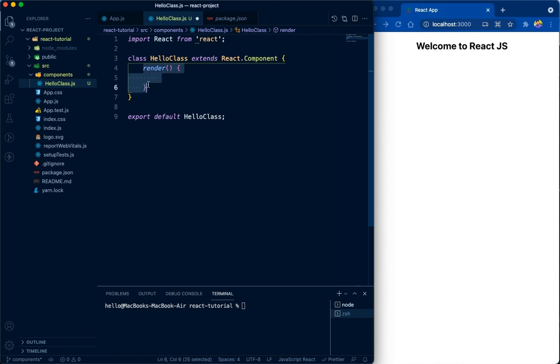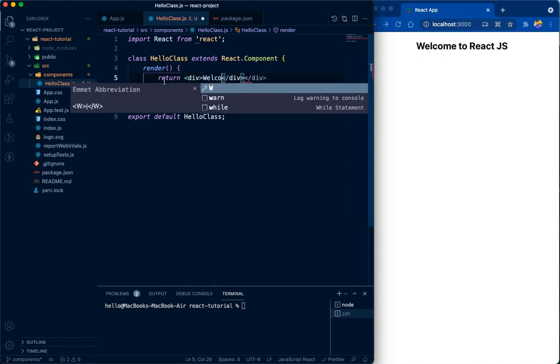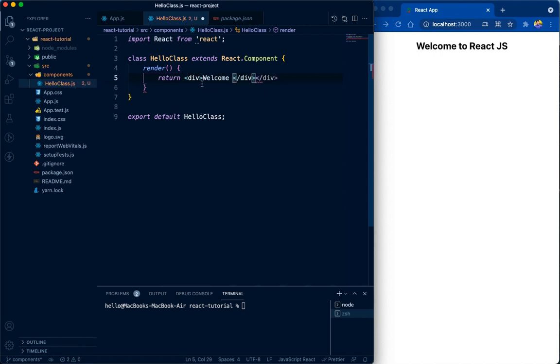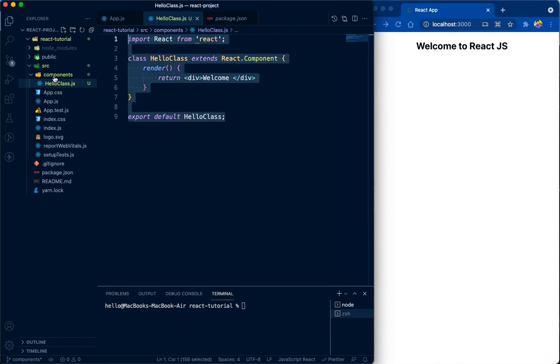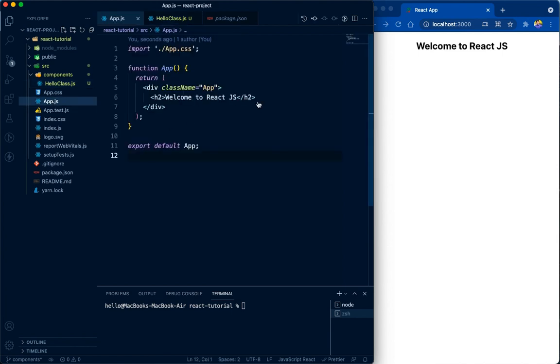So inside render we should return something. We should return a JSX element, right? So like we could return a div, welcome. Okay, I'm just giving the text welcome. So that's it, save it, and we have created a class-based component. That's super simple. So next we have to add this in App.js.